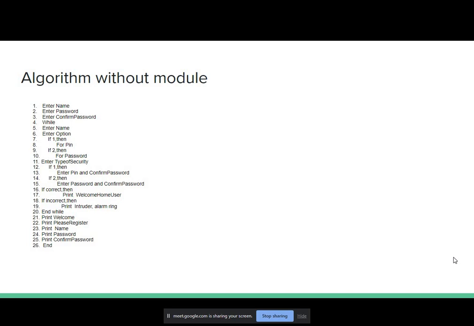If correct, then print welcome home user. If incorrect, then print intruder, alarm will ring. After that, we end while and print welcome, print please register, print name, print password, print confirm password, and the algorithm.